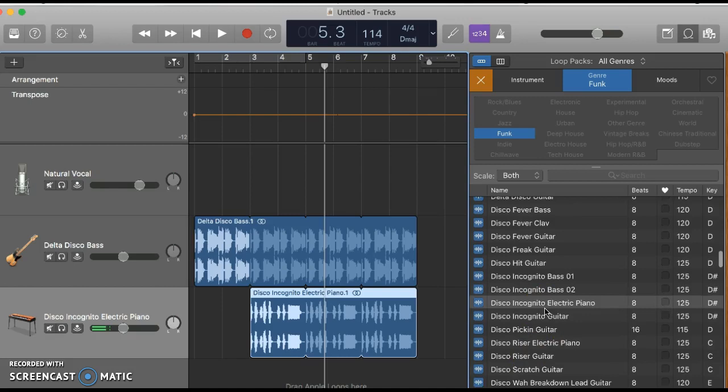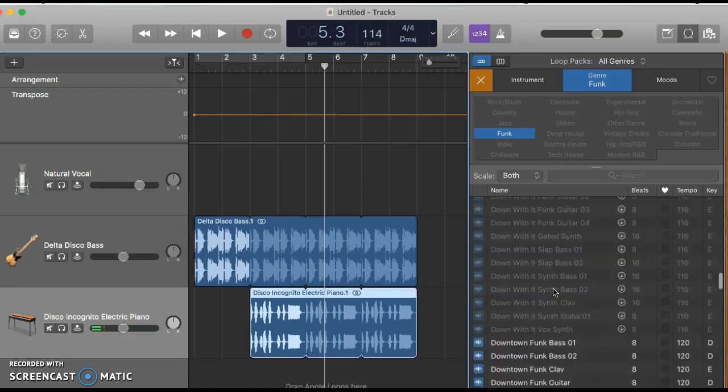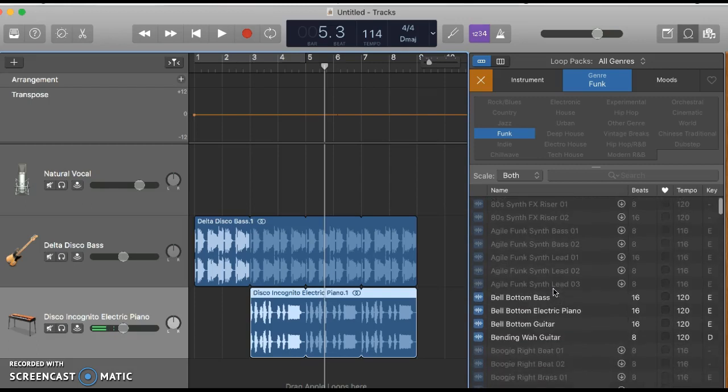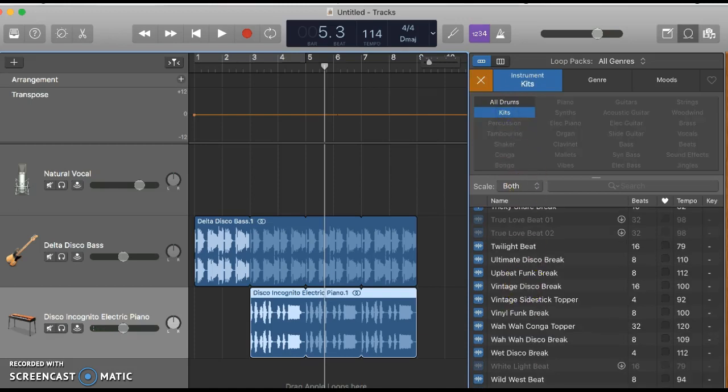I want some drums. And if I don't see the drums that I'm looking for here in funk, I see they don't really have any drums for me. I'm going to come back up here, X out of that, go into my instrument, go into my drum kits, and here's all the choices that I have. So let's hear this one. Okay, so I can choose what I want.